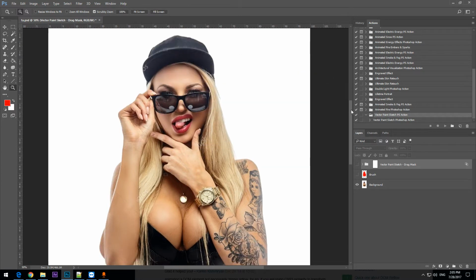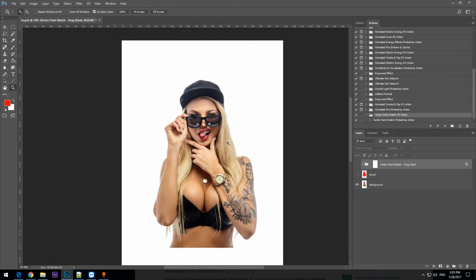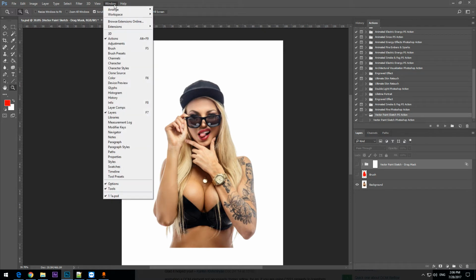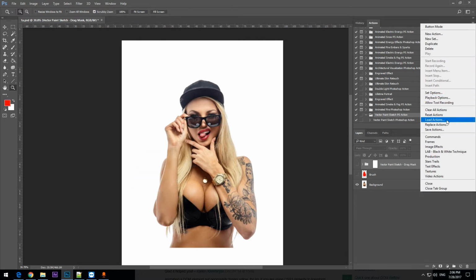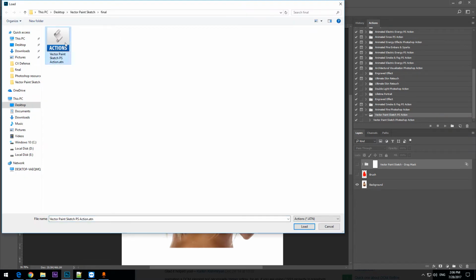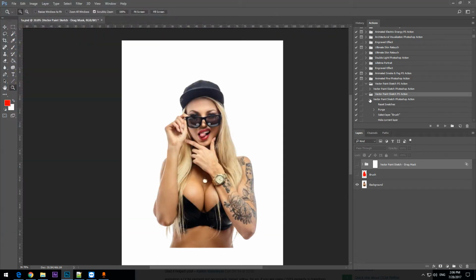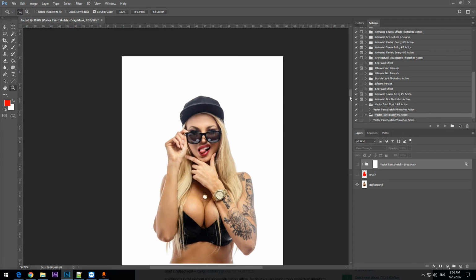Of course, you will also have to load the action itself. You can do this from the actions panel. Make sure you have it open from window actions being toggled on. And in the actions panel, click here and load actions, the vector paint sketch PS action. The action will have many steps and you will have to wait a bit for it to continue.